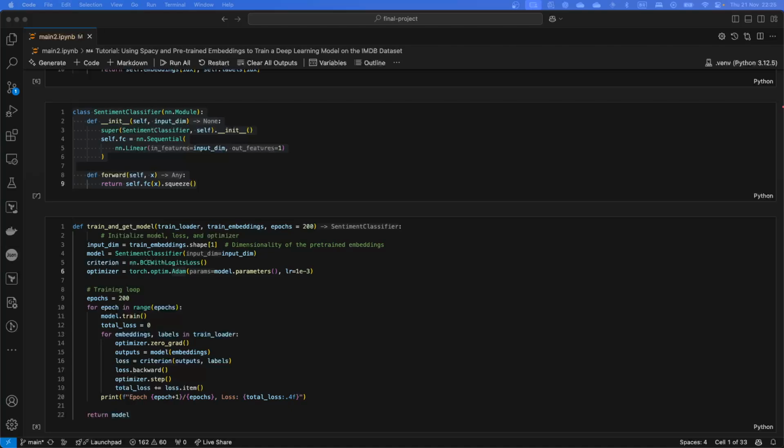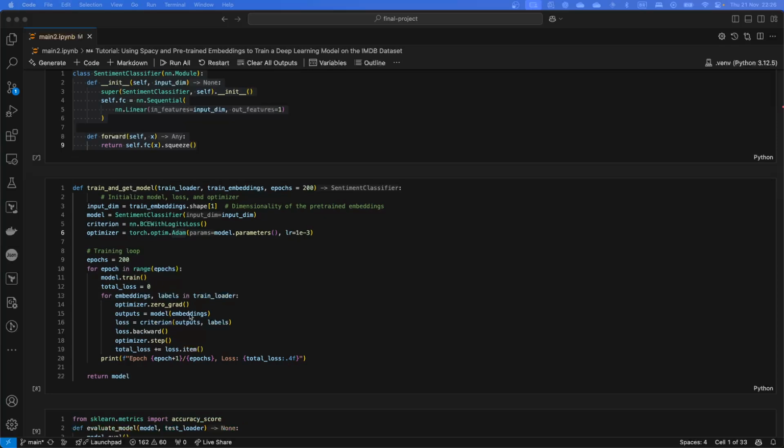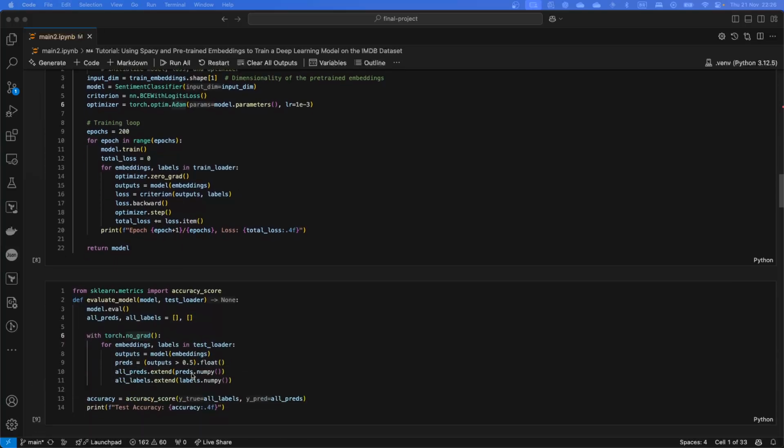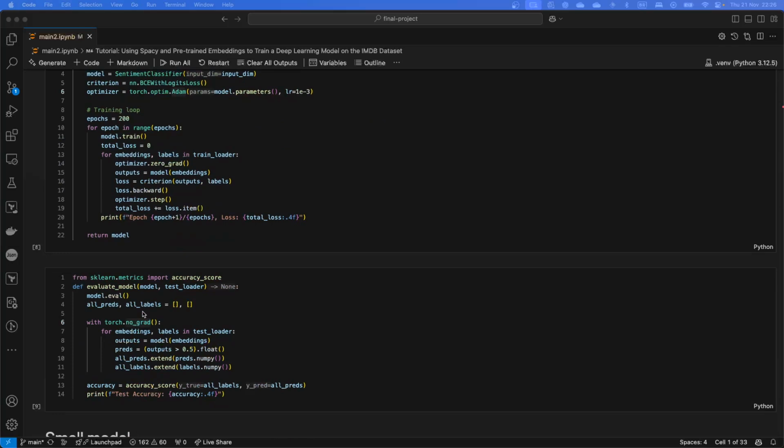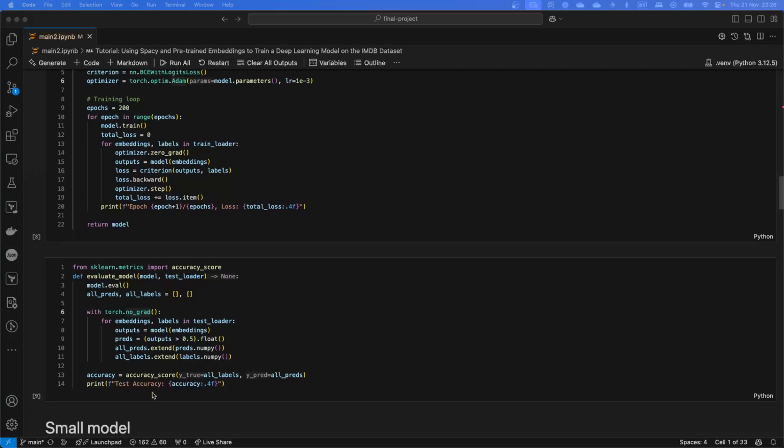Here we define a simple function to train the model. So we receive the train loader, the train embeddings, and we define also the number of epochs. So we choose binary cross-entropy with logits for the loss function, and the Adam optimizer with a learning rate of 0.001. And here we use the epochs and train our model, observing the loss at each epoch. And here we also have a simple function to evaluate the model. So by passing the model and the test loader, we can calculate the test accuracy of a specific model.